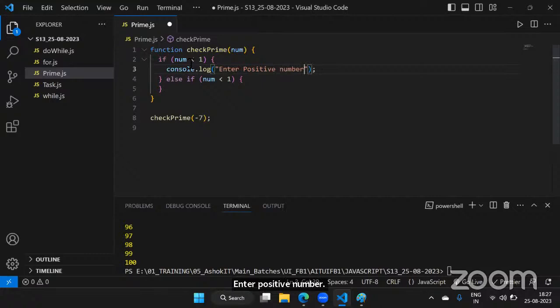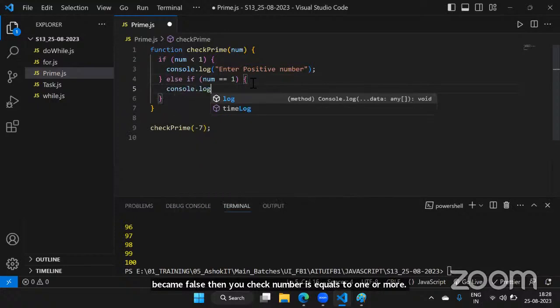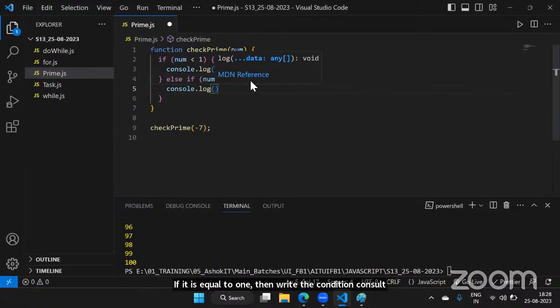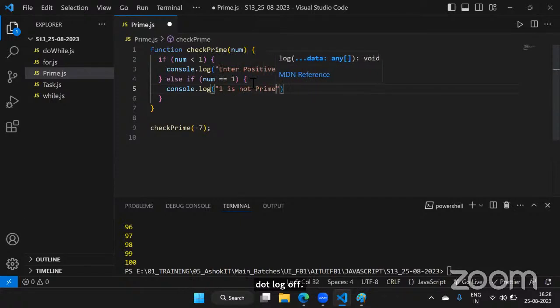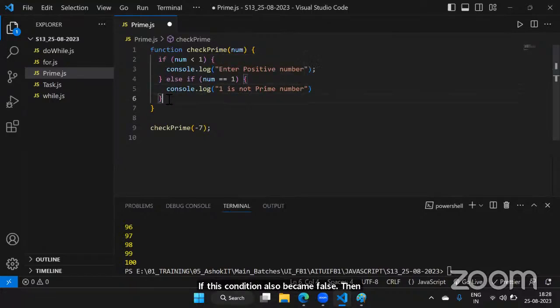First check whether the number is less than 1 or not. If it is less than 1, simply print "enter positive number". If the number is not less than 1, it means this condition became false. Then you check whether the number is equal to 1 or not. If it is equal to 1, then write console.log of "1 is not a prime number". If this condition also became false, then check the else if.